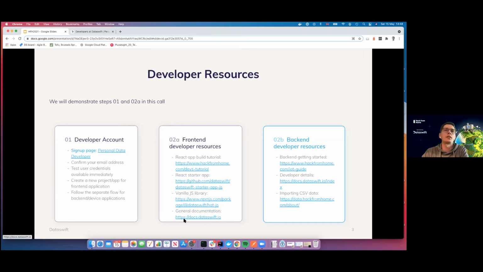And finally, there is general documentation available at docs.dataswift.io, where you can definitely find much more information about various concepts and things that are being used on our platform. So these are all very valuable resources, and they will definitely be very useful for you to get started really quickly.